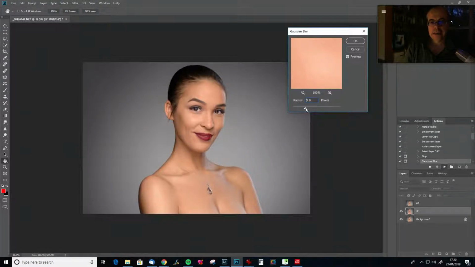Okay, so it's going, and to be honest, I know from experience that a full-size headshot like this is about 8.5, which is why my action defaults to that. Well, that's it. Everything else is going to be on the low frequency layer, and that's almost exclusively what we're going to work on. I very rarely touch the high frequency layer. It's almost always evening out tones.